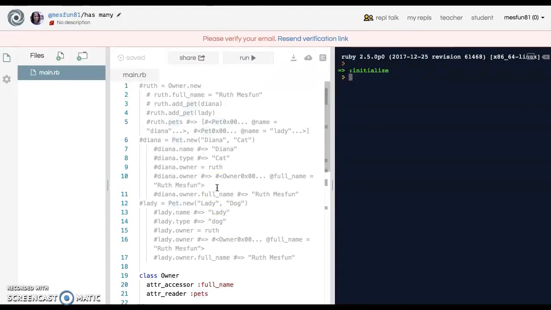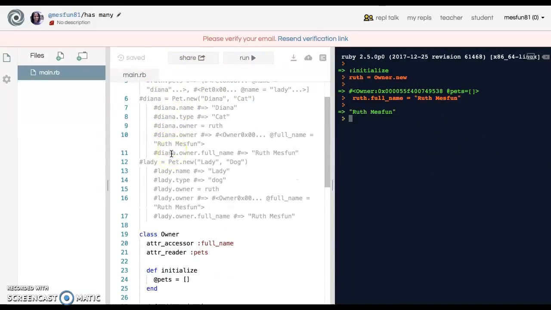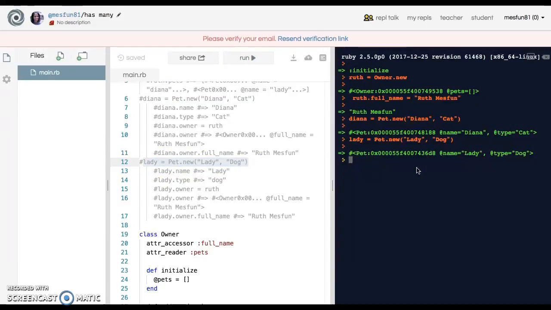So do this. Okay, and then you do this, right? And let's say you have Lady as pet new, right? Okay, so you see there is no owner at all. We see no owner. Great.